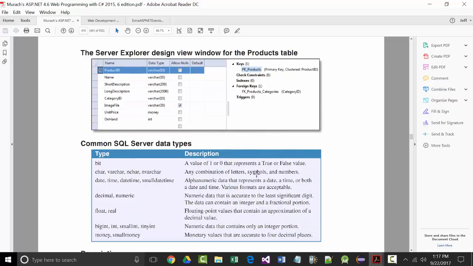Okay, so if you look here, this is page 419 in the book. When we come in and we start setting up our tables, they're going to look like this. Each one will have a name. Each one will have a data type. They will have a checkbox, and if the allow nulls is checked, you can leave it blank.